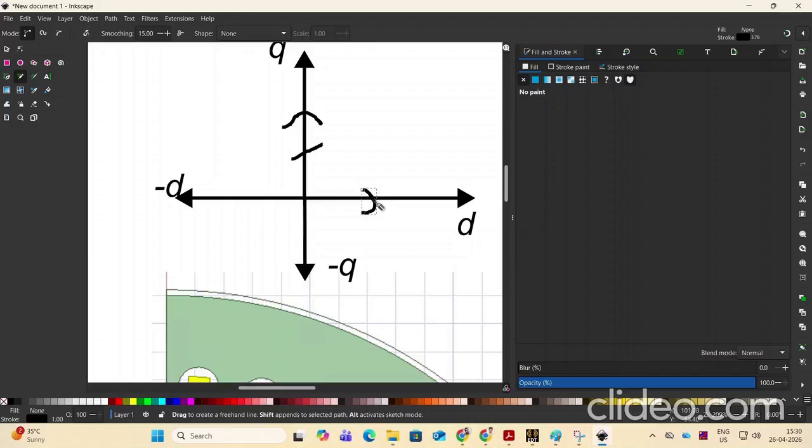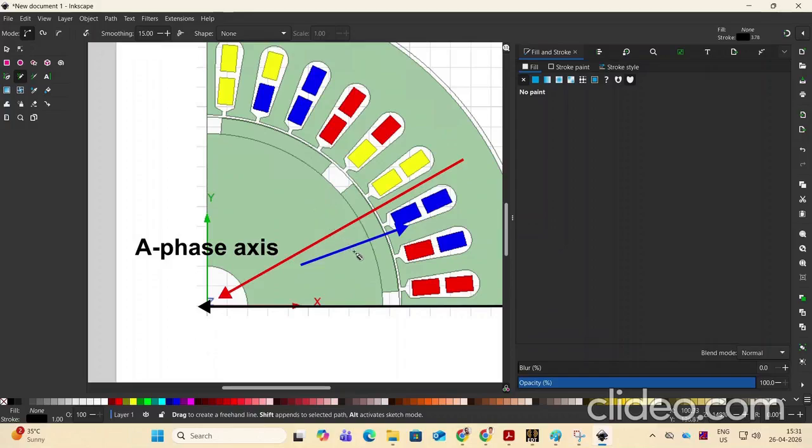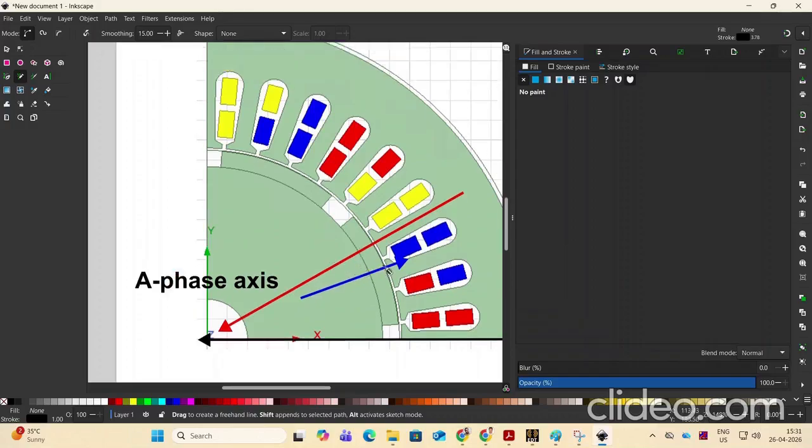Now if I want this maximum to be here, then I have to align the A phase axis to minus D axis. I just have to rotate anti-clockwise. Then this maximum will come here in case of sine excitation. Now, where is the minus D axis? This blue line is the minus D axis. Now, if I align this blue line to the red line and assign sine excitation, sine current in the stator, my job will be done.